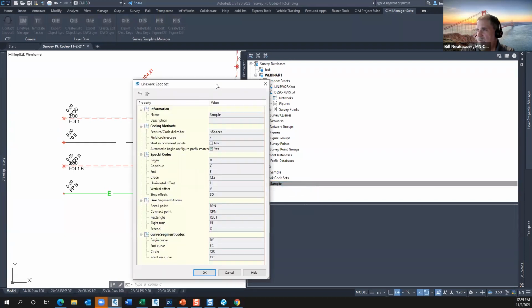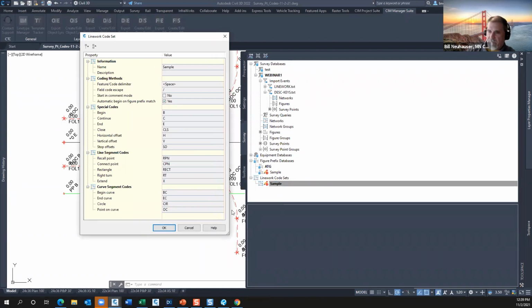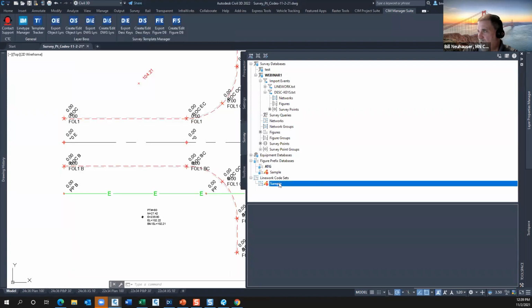This won't affect too many people, but this is if, let's say, you get survey data from somebody else, maybe the DOT. The DOT is using GeoPak, or maybe someone's still using Eagle Point, or whatever. But their line work start and stops might be coded differently. If I was to come up here and make myself a new one, so I copy what's there.